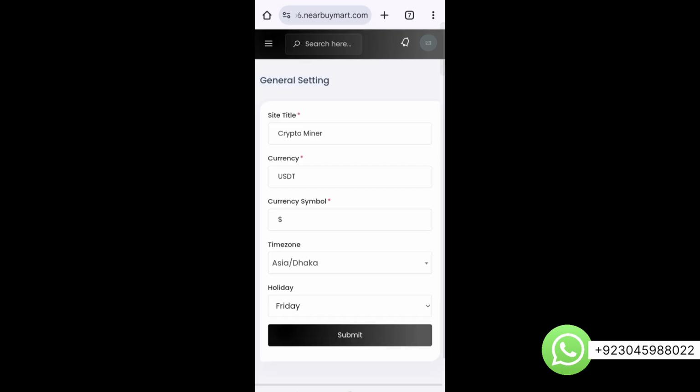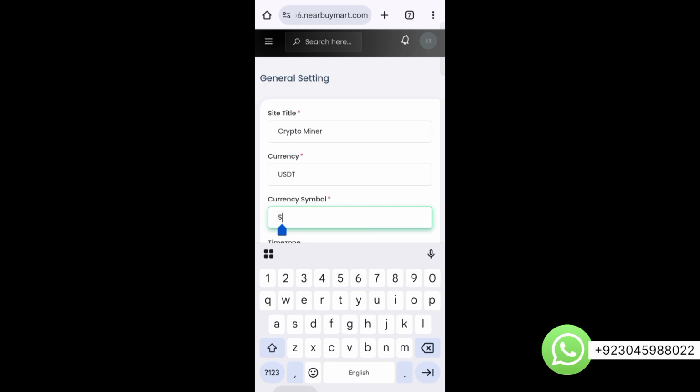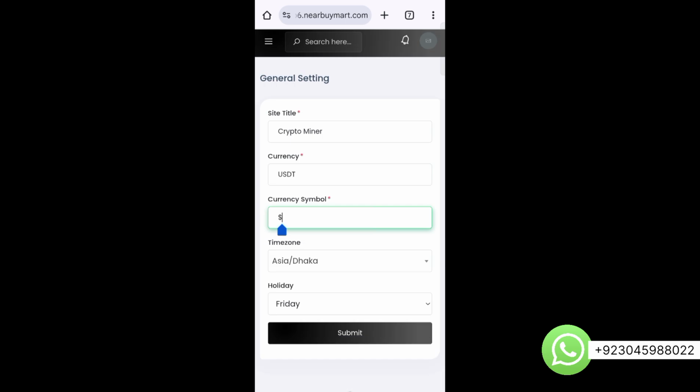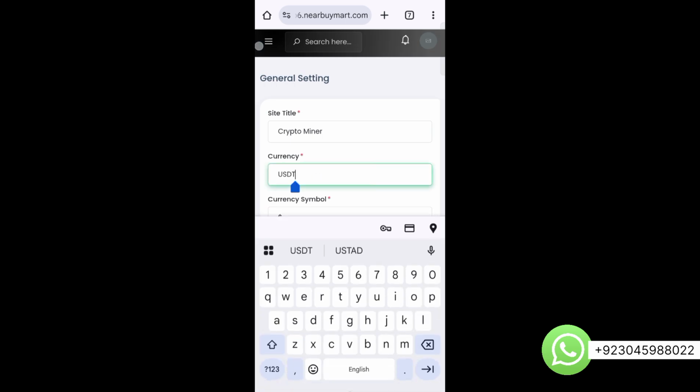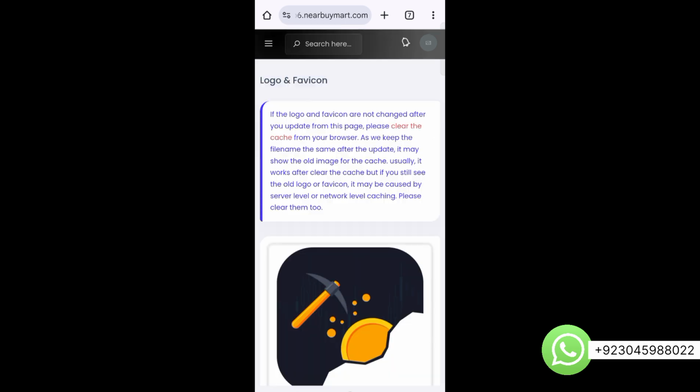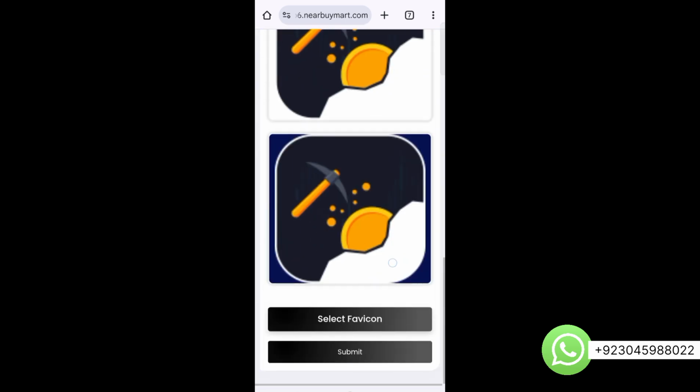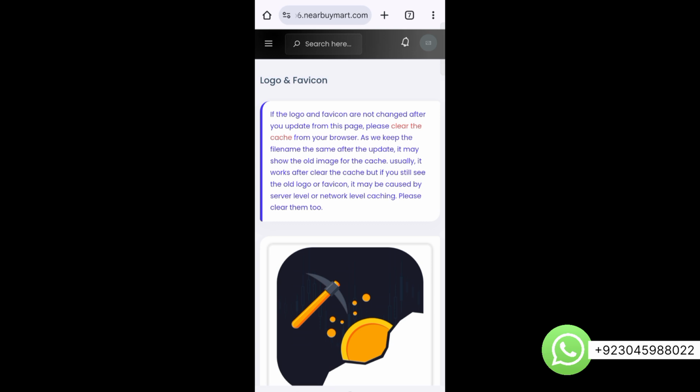Like deposits, here are the general settings. You can change the name of the website. Holiday settings, like you can turn interest on or off on holidays, and you can change the currency of the website. You can use it in any of your local currencies. So here you can change the currency. From logo and favicon, you can change the logo of the website and insert your own logo.